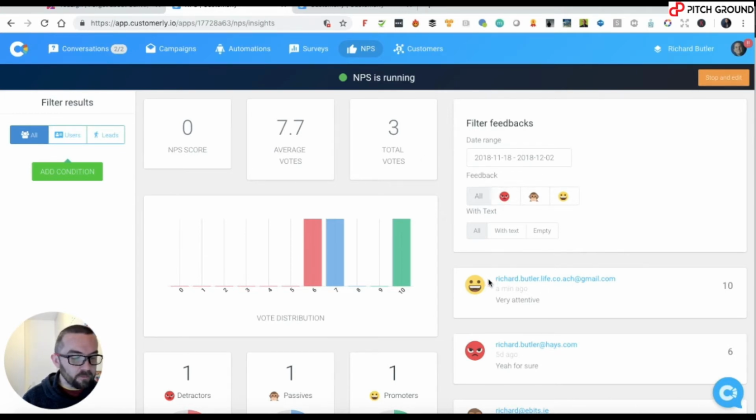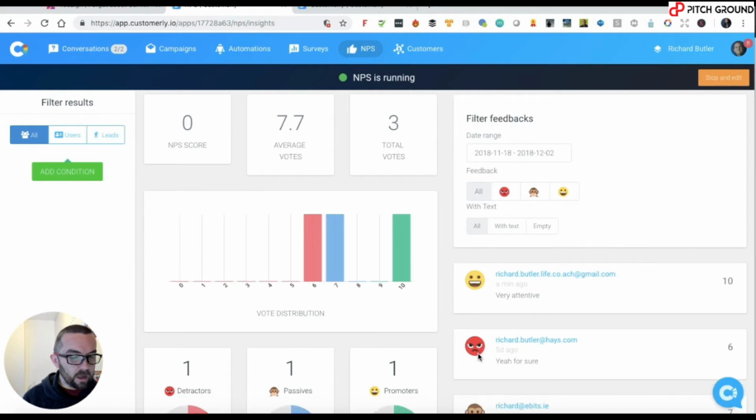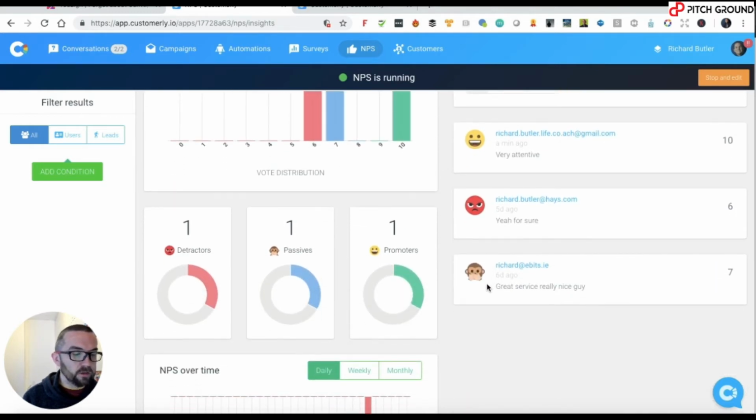So I got a happy feedback from this person, an angry feedback from this person, and this was just a middle of the road feedback. So at the moment it says that out of all the people who have filled in this form, some are detractors, which may not recommend me or may recommend me in a negative way. Some are passive, who are just, well, it's okay, but they mightn't recommend me. And I have one who is a promoter who thinks I'm giving a very good service.